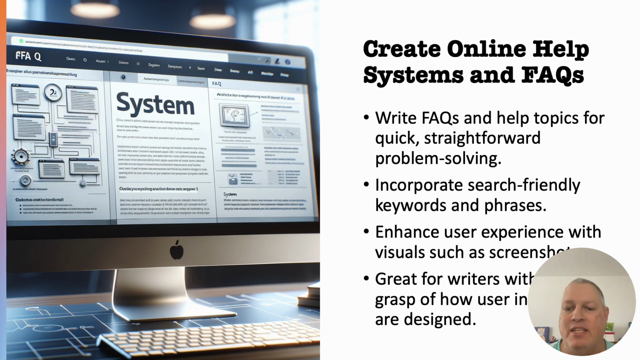You're trying to enhance the user experience here with some graphics and screenshots, things that are going to help guide them through and make them feel very familiar with where they're at in the product and how to solve the problem. And it's really great for writers who've got a firm grasp of how user interfaces are designed and can really put themselves in the seat of the user and walk them through every step they need to take in order to solve whatever the specific problem is for that FAQ.